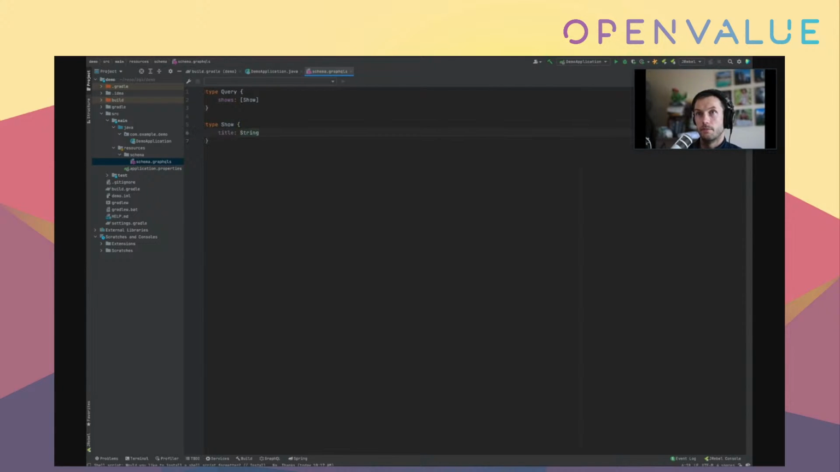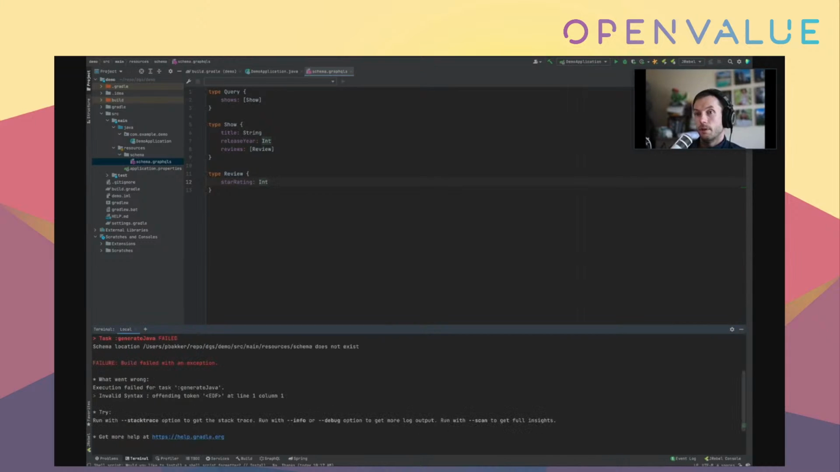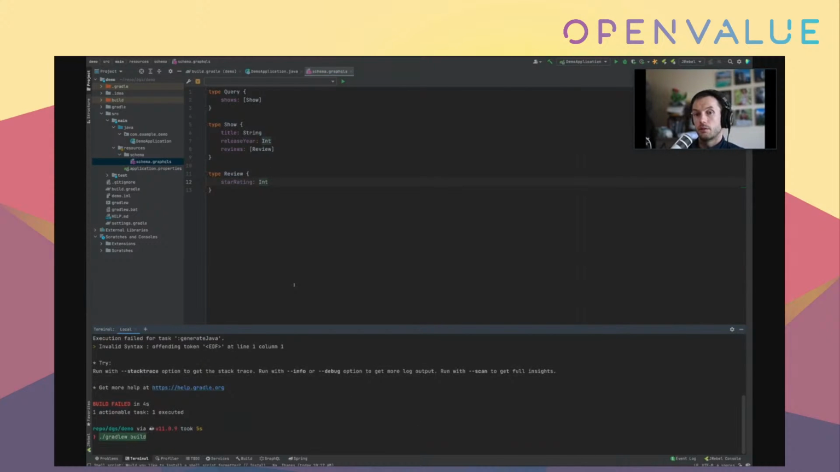And let's say a release year of type int. And we could also, let's say, reviews, which is our list of reviews, which is another type defined here, and it has a star rating. There we go. So the first thing that I can already do based on this schema is just run my Gradle build.